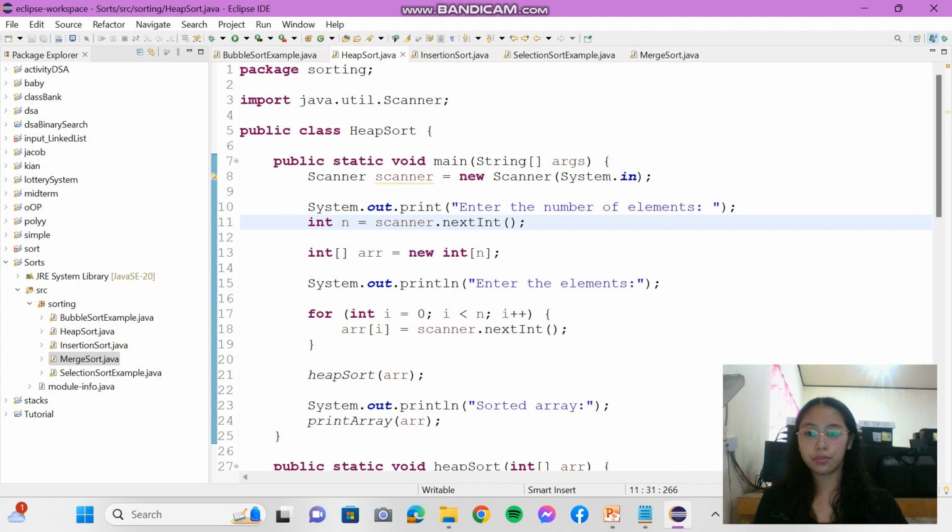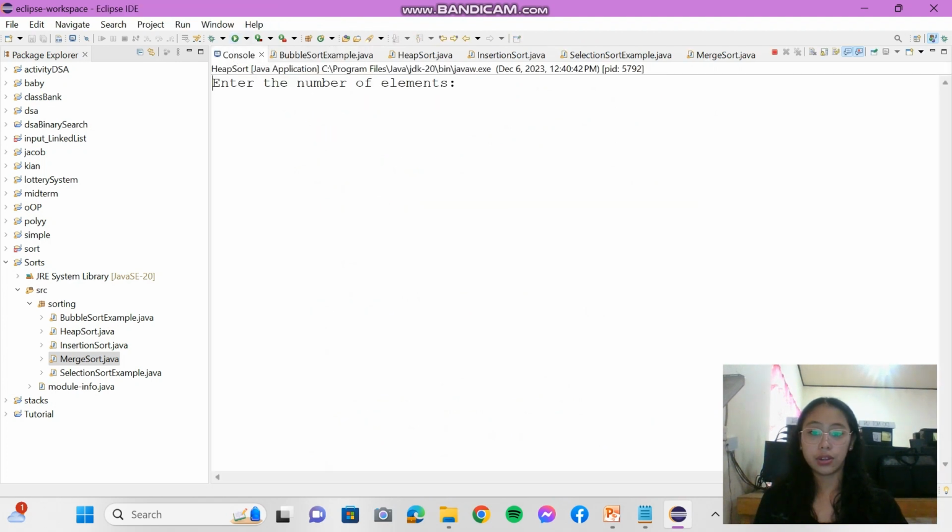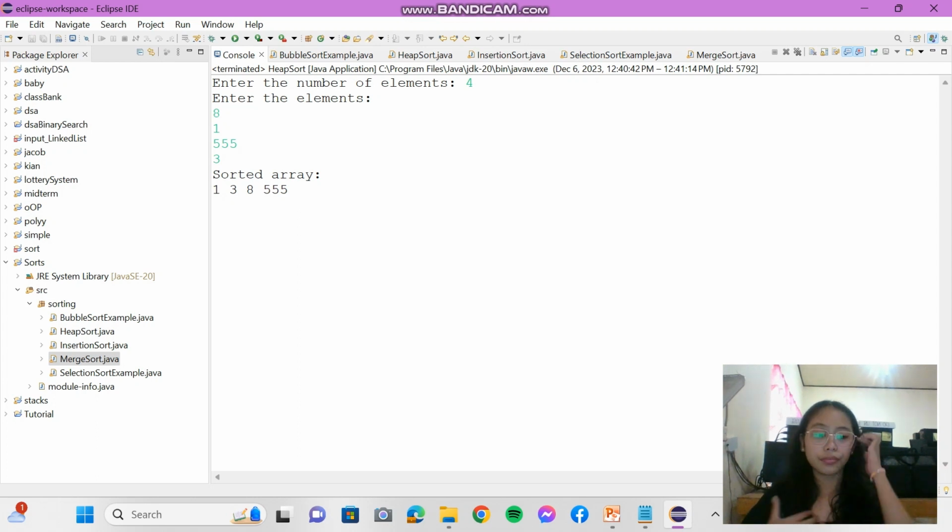If we run this, first we need to input how many elements we are going to use. For example, we input 4 elements. First, this is unsorted, guys: 8, 1, 555, and 3. Through the function of the heap sort, it will be sorted. So we have 1, 3, 8, and 555. Basically, that's how sorting algorithms work.